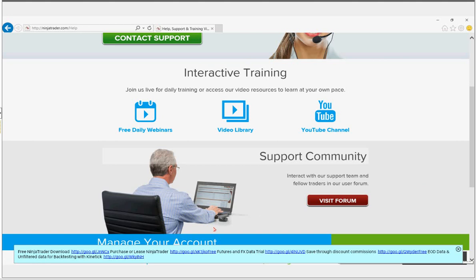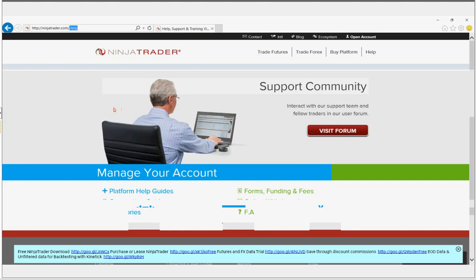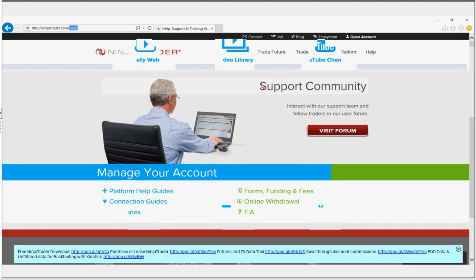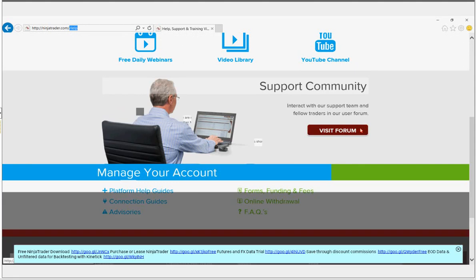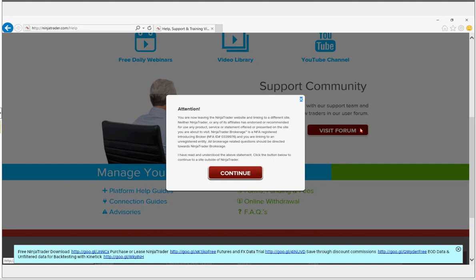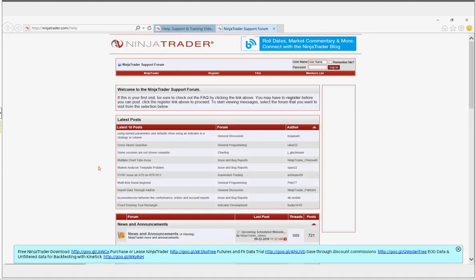One more way to get in touch with our support team that I'm going to discuss is the NinjaTrader support forum. So again, from the NinjaTrader help page, we can scroll down and we can find the section that says support community. And then if we click the red button that says visit forum, that will take us to the NinjaTrader support forum page. And when you click that link, there will just be a message informing you that you are navigating away from the home page of the NinjaTrader website. So we'll click continue, and then that will open the NinjaTrader support forum in a separate browser window or tab.